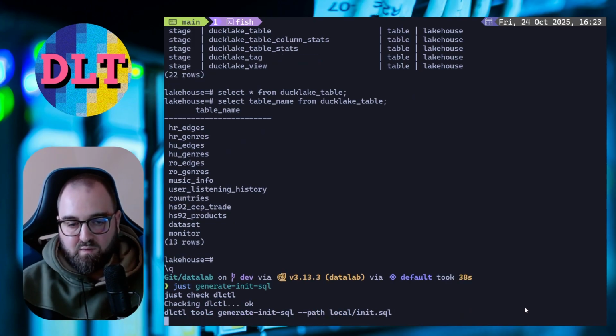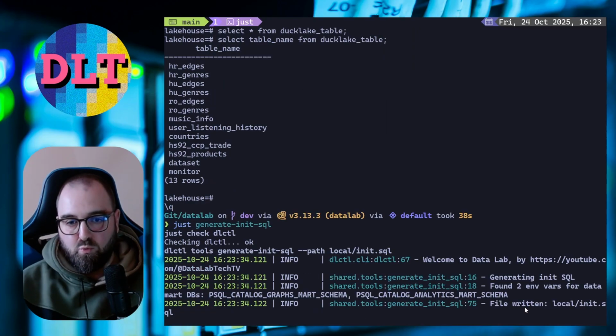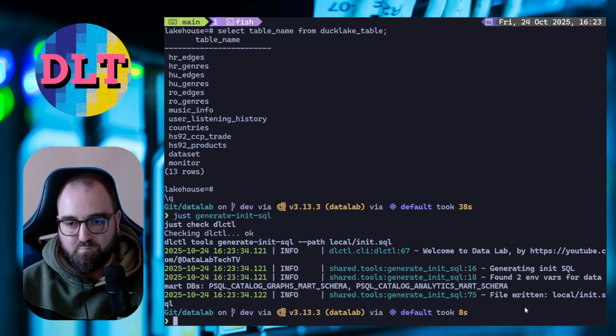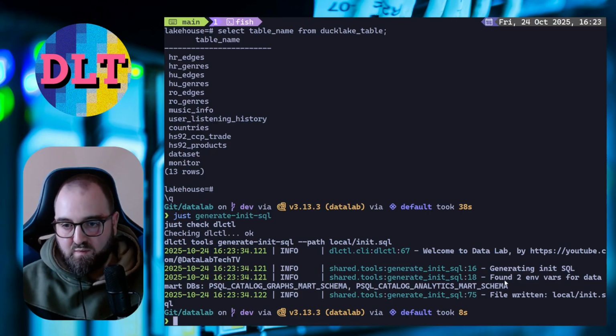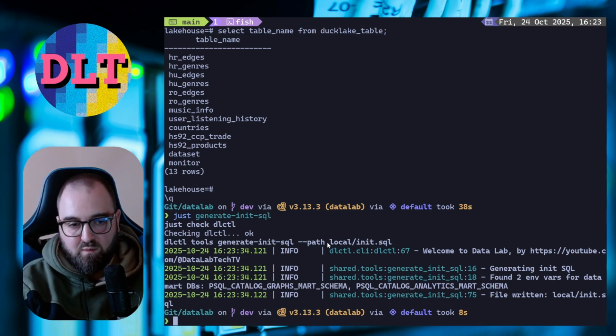Now, because we are already on the development version, the latest one, let's run generate init SQL again, and this time it will generate the init SQL that will connect to the Postgres catalog. And as you can see, a good indicator is that it finds the data marts as PSQL catalog in vars rather than the regular SQLite vars.